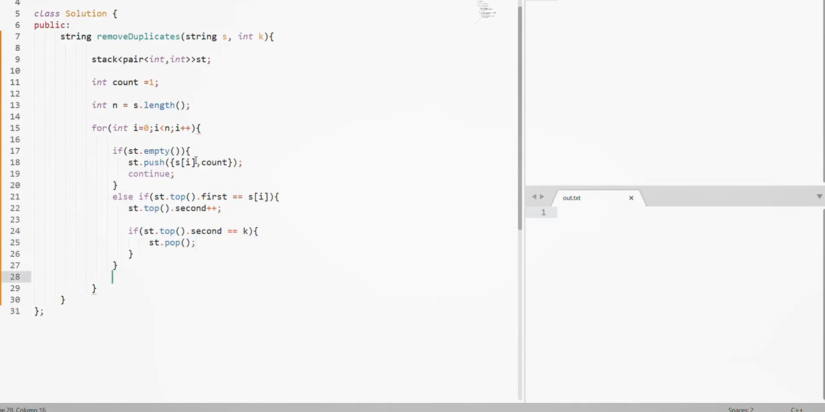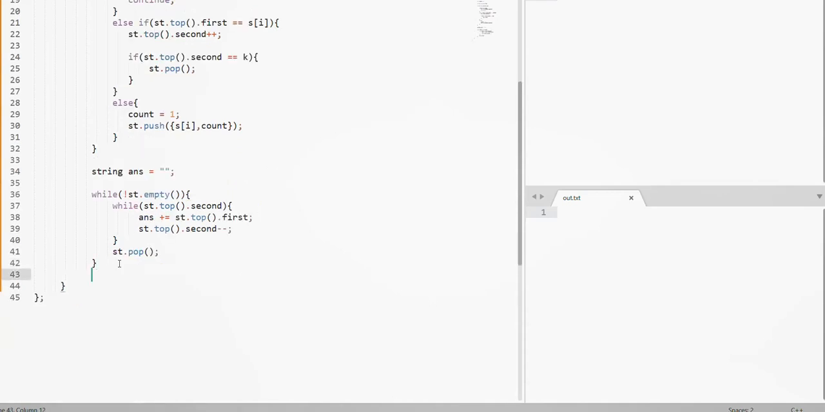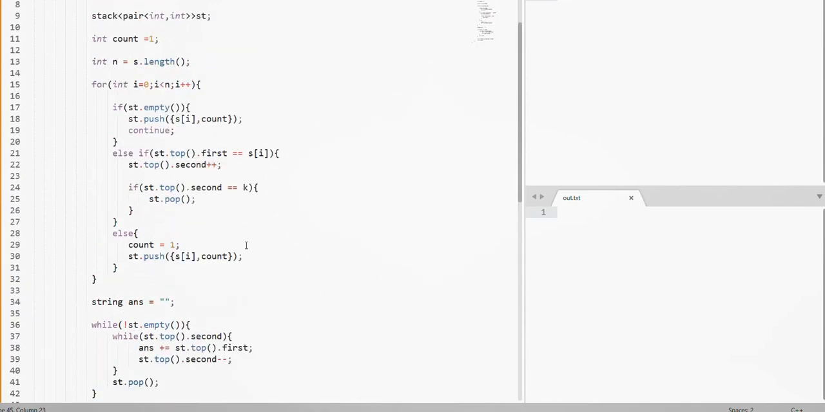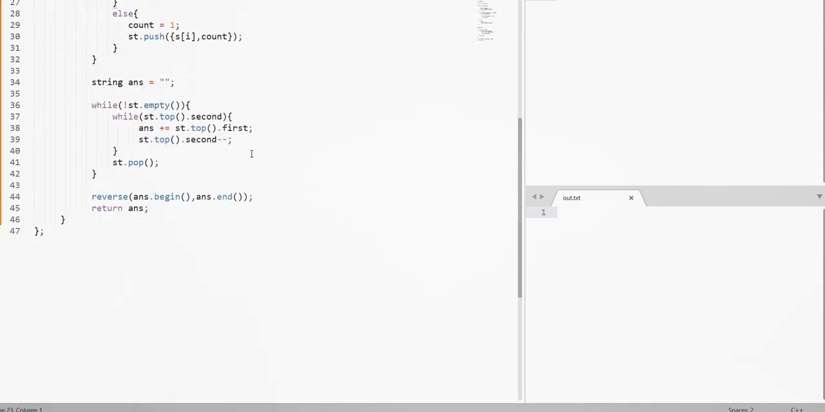Then we have my final condition, that is the top element does not match with the current element. In that case, I simply push this element. I reinitialize my count variable to 1, and I push this new character with the new count, which is 1. Fine. After I have processed my string, I simply iterate over the stack. And finally, I reverse my answer string, and I return this reversed string right from here. Fine. So this is how this remove duplicates function is working, and this is the implementation in C++.